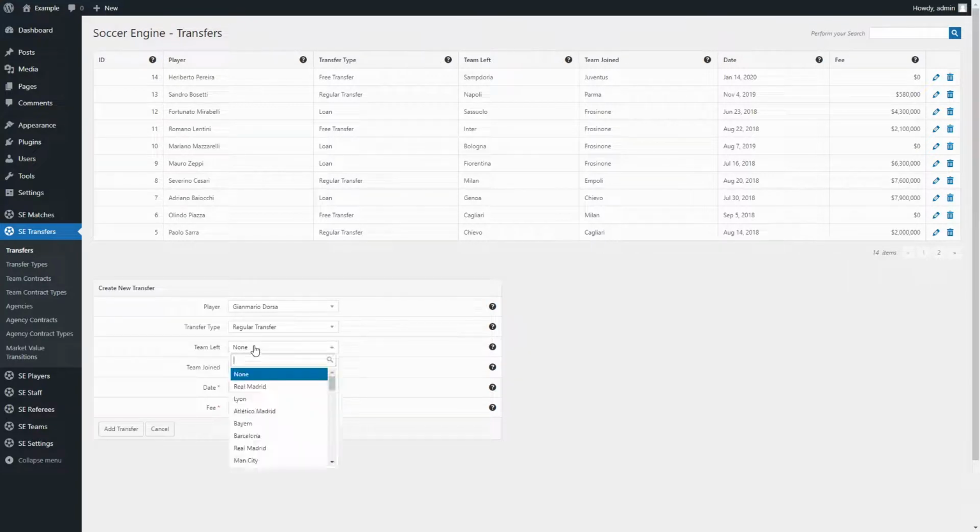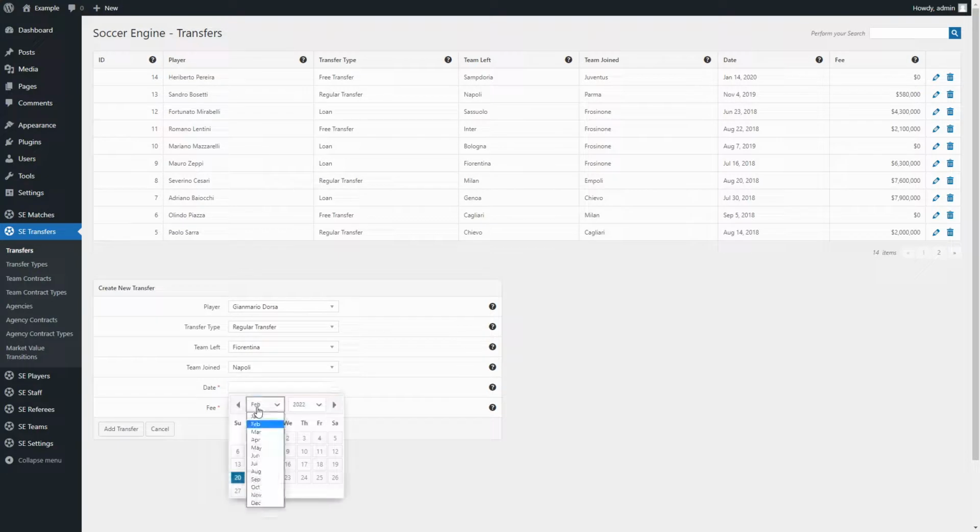Select the team left by the player. Select the team joined by the player. Set the date of the transfer.